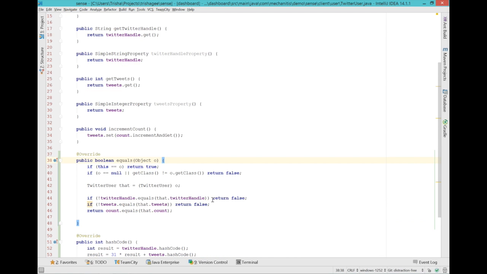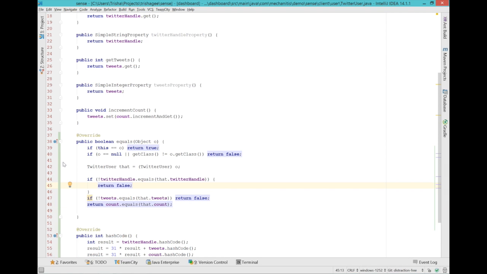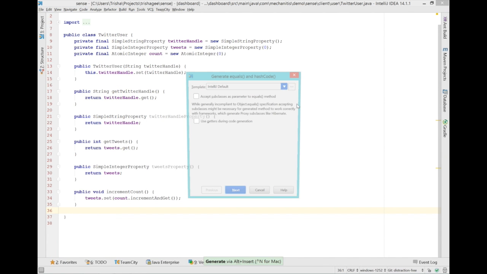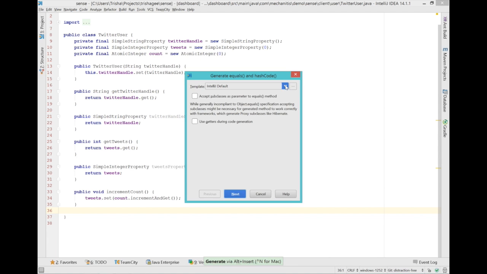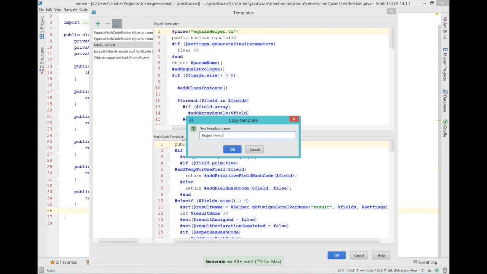Now, personally, I'm a big fan of having curly braces around my ifs, so I kind of want it to look a bit like this. But my generated code doesn't look the way I want my code to look. So I can change the templates for my generated code so that it meets my requirements. So let's just back that out and try again. So this time, we're going to insert our equals and hashCode. We can select one of these existing defaults, or what I'm going to do is create my own template. So I'm going to copy the default one here. We'll call it, I don't know, project default.